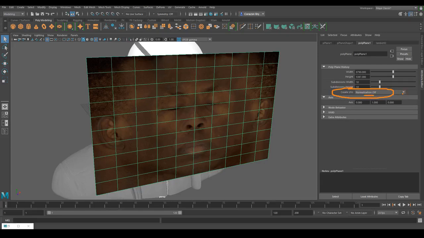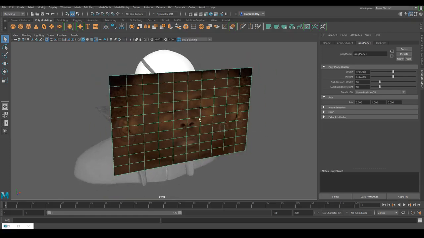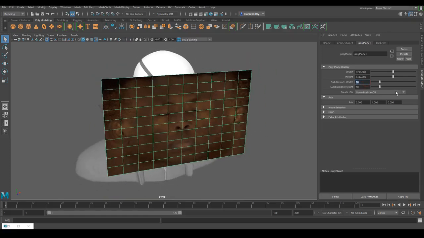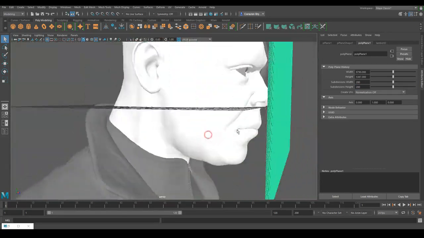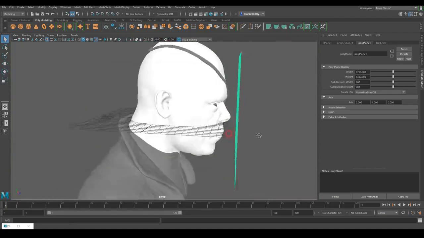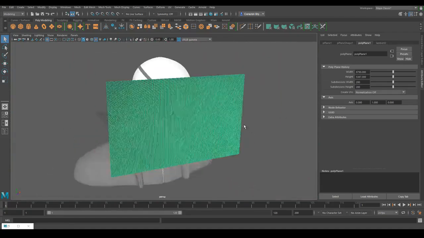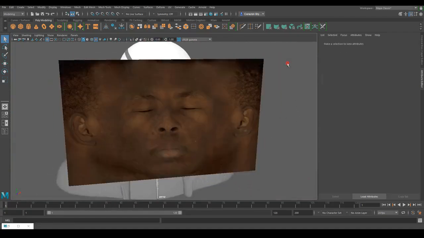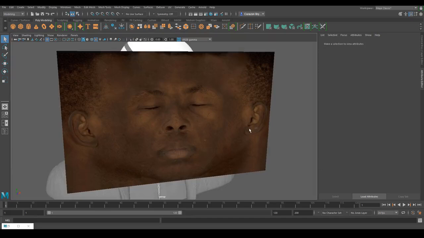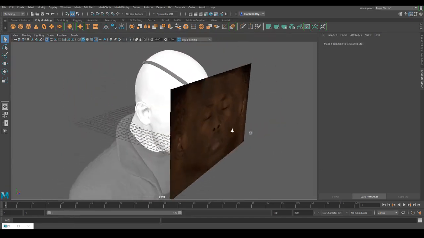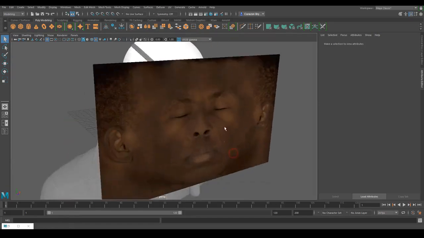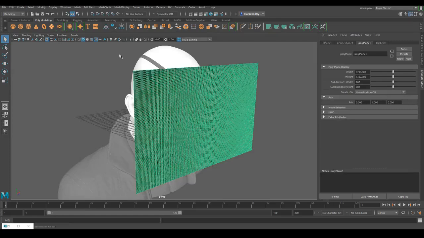All right, now let's go ahead and set the subdivision to about 200 for width and height. I think this is enough resolution for it to wrap properly around the head when we take it into the wrap program. And let's click off, make sure that the texture is still good. Okay, so now we could go ahead and export out our plane.